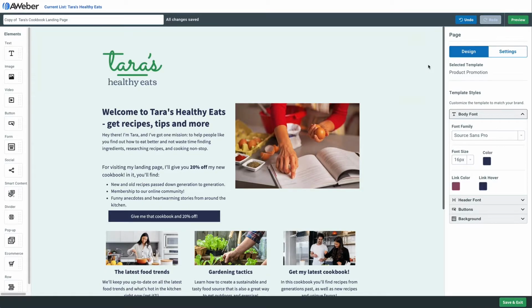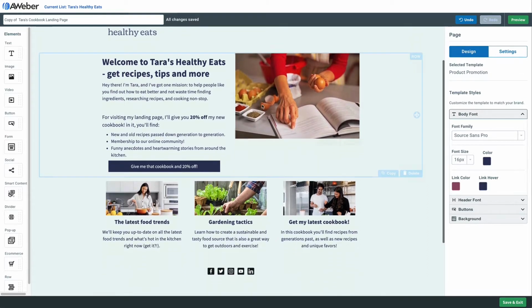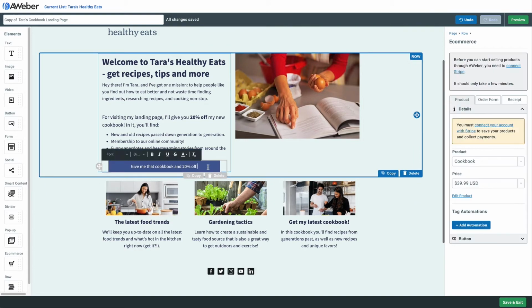With Aweber e-commerce, you can add an order form link to things like a button in your email so people can click the button and go right to your order form. First, we'll click on the e-commerce button on our landing page, and then under order form in the menu, we'll copy the order form link.